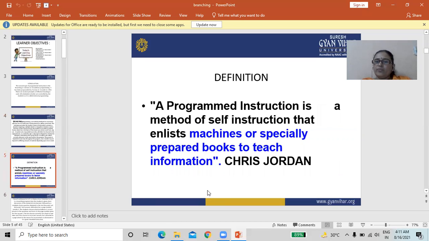Definition of programmed instruction or branching programming. A programmed instruction is a method of self-instruction that enlists machines or especially prepared books to teach information, according to Chris Jordan.